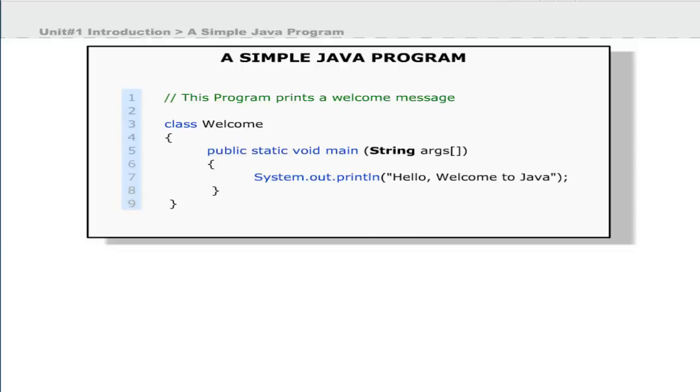Some special symbols like curly braces, square braces, semicolon, and comma are used in this program. These have special purpose. For example, semicolon is used in Java to terminate Java statements, and braces are used to create blocks of code. Line 1 is a single line comment.